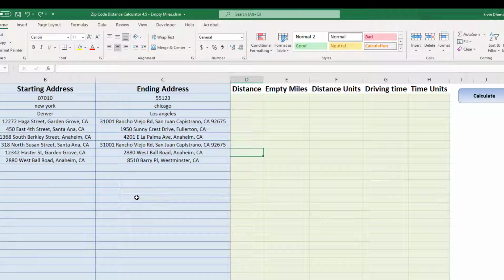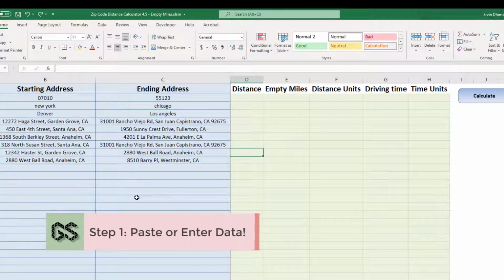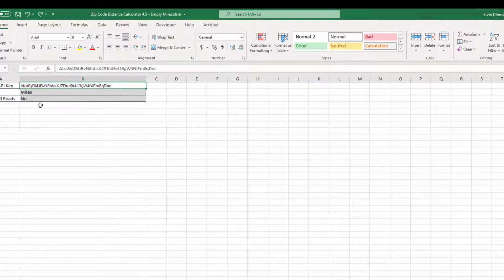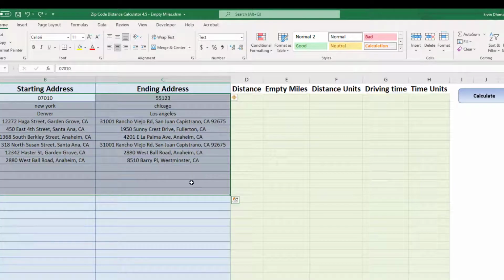Now that I got that out of the way, let me show you really quick how it works. The first step is pasting your data as you do in Excel. In the settings tab, we have to make sure that we have the correct settings and also the API key. I do have instructions on the website on how to get the Google Maps API key. All of my Excel tools use the Google Maps API to generate those distances so that you can get accurate results.